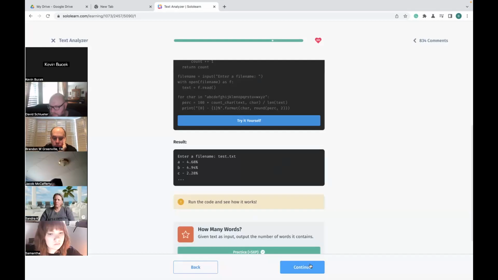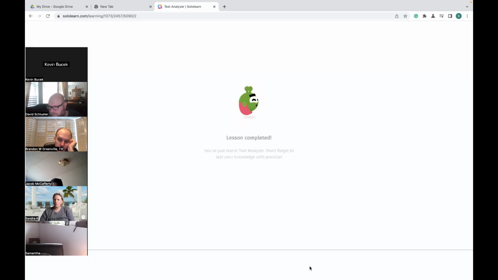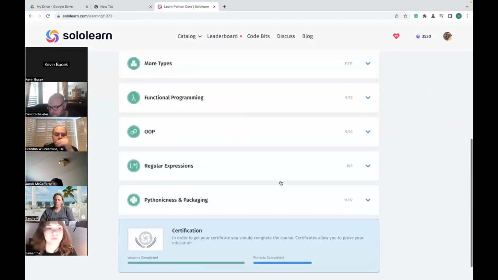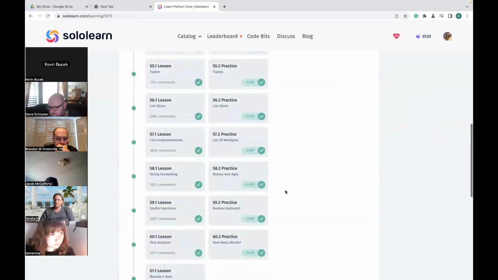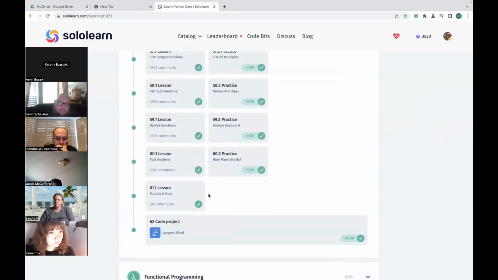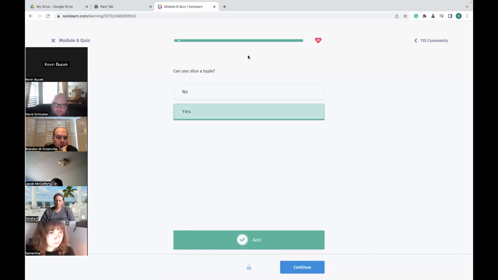Okay. What is the purpose of the round function in the code? To reduce the number of digits printed. Okay. Can you slice a tuple? Yes. Go ahead, answer the next question.